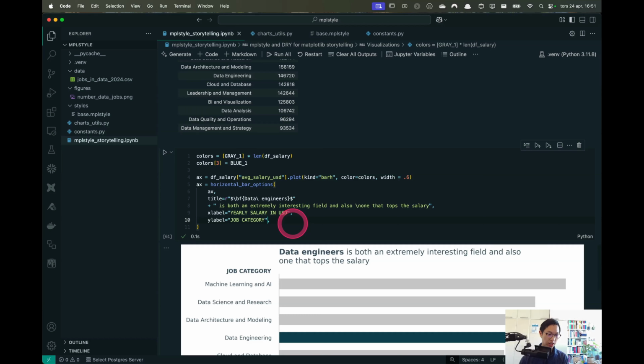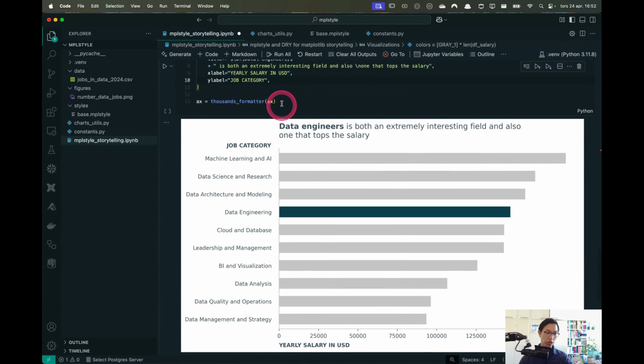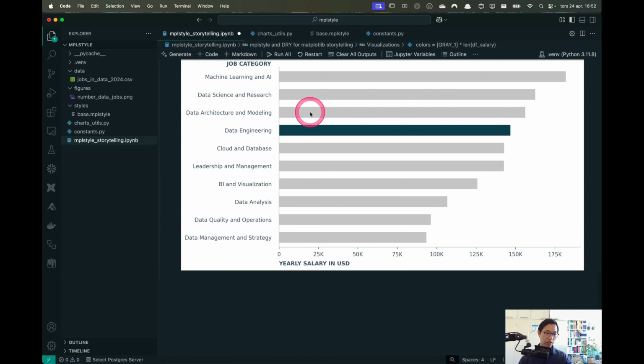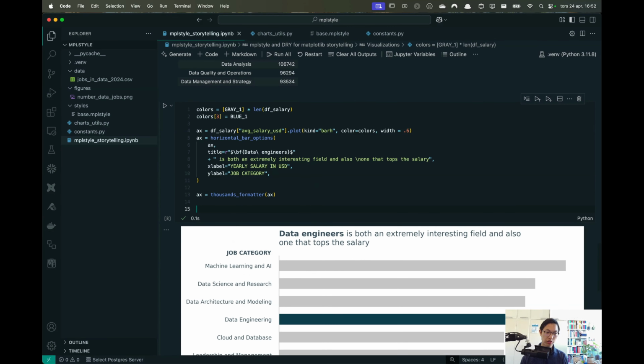Then I do this. X equals thousands formatter of X. And when I run this one, it didn't work. I need to restart it, run all again. Now it works. And that is because of Jupyter Notebook. When it's importing one time, it won't import again because it's already stored in memory. So you just need to restart and then run it again.